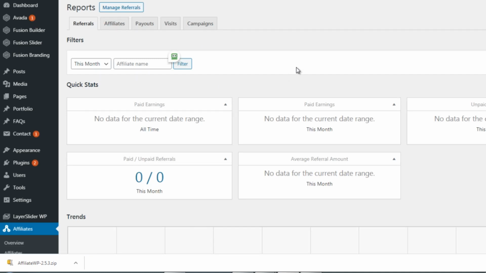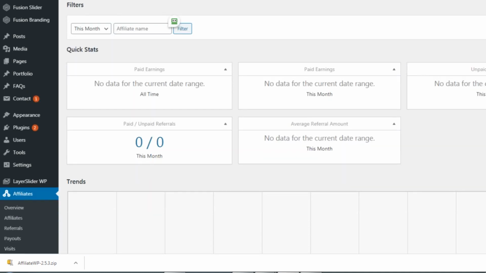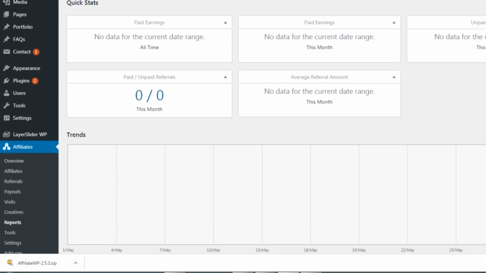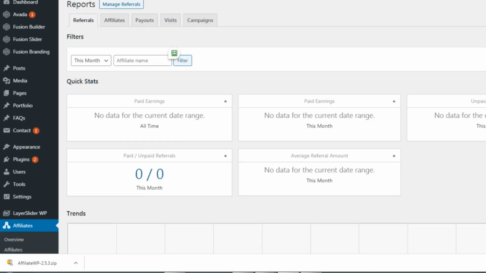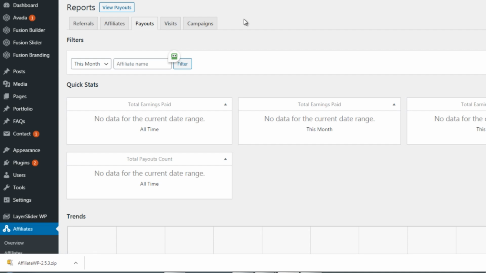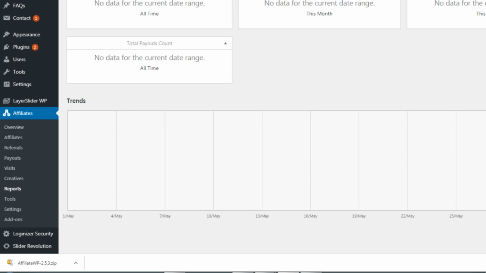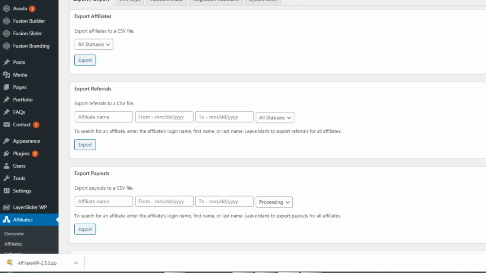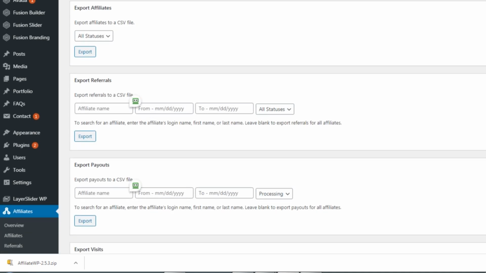Now, under reports, you can then, of course, see more reporting in terms of what's actually happening within your affiliate system. What's your conversion rate? Who are your affiliates? What are your top affiliates? Your payouts, maybe what are the top products? What are the top campaigns? And this is important to know. The more data that you have, the better, because then you can focus on the areas of your affiliate program that are actually converting.